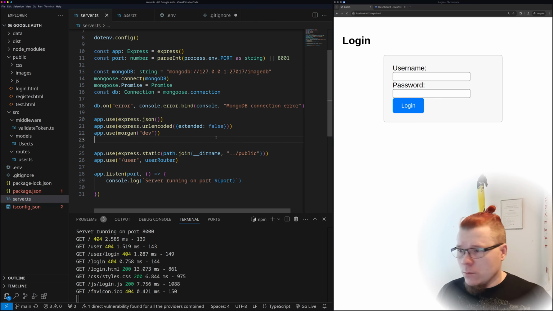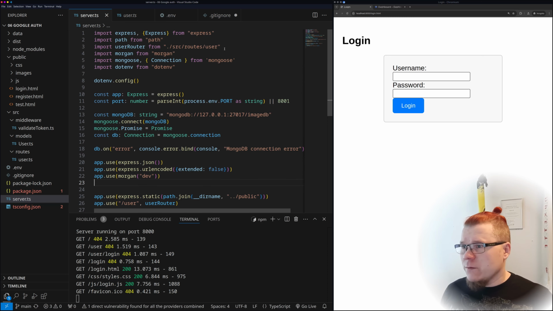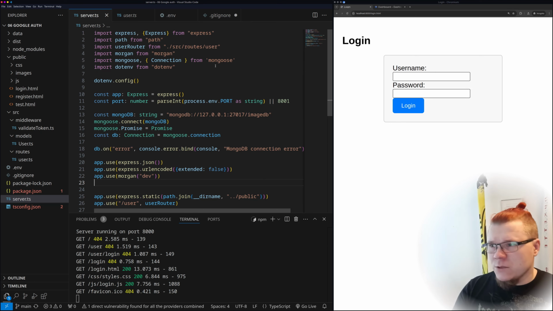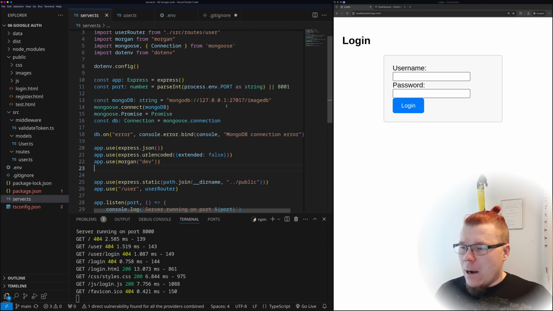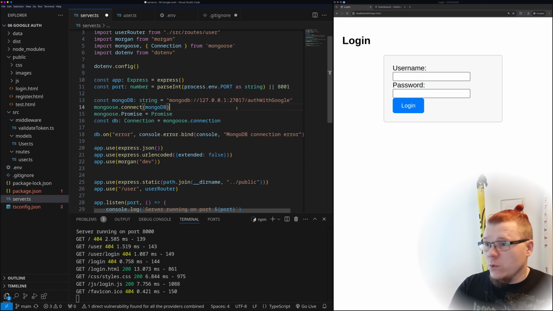I have now modified our code a bit, so I have removed all the image uploading things and such. We are now only focusing on the authentication with Google, so we do not have an image database. Let's call this, let's say, auth with Google or something like that, whatever.